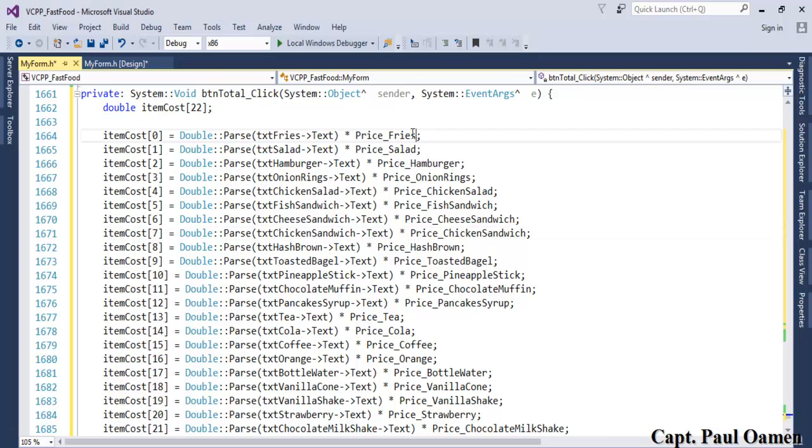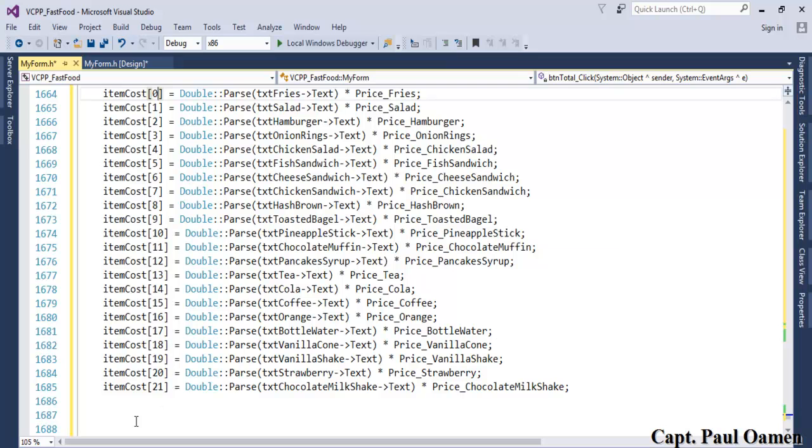I've now multiplied each of the contents in the text box by their price, depending on how many of those meals the customer would like to purchase. So supposing this customer intends to go for onion ring, the price of onion ring multiplied by whatever is entered in the text box is then stored inside item cost array number 4. If you look at it, 0 1 2 3, so that is 1 2 3 4. Okay, so now we need to sum up everything underneath here.